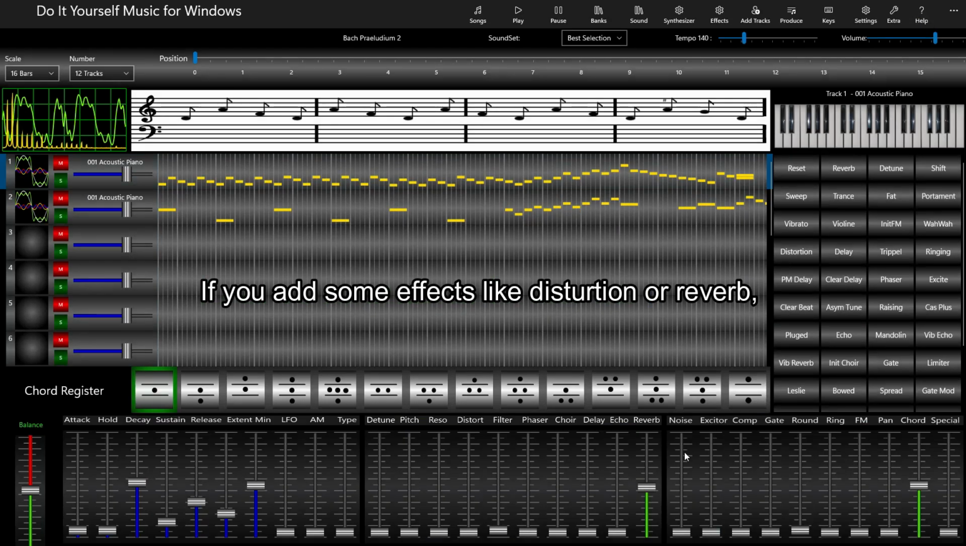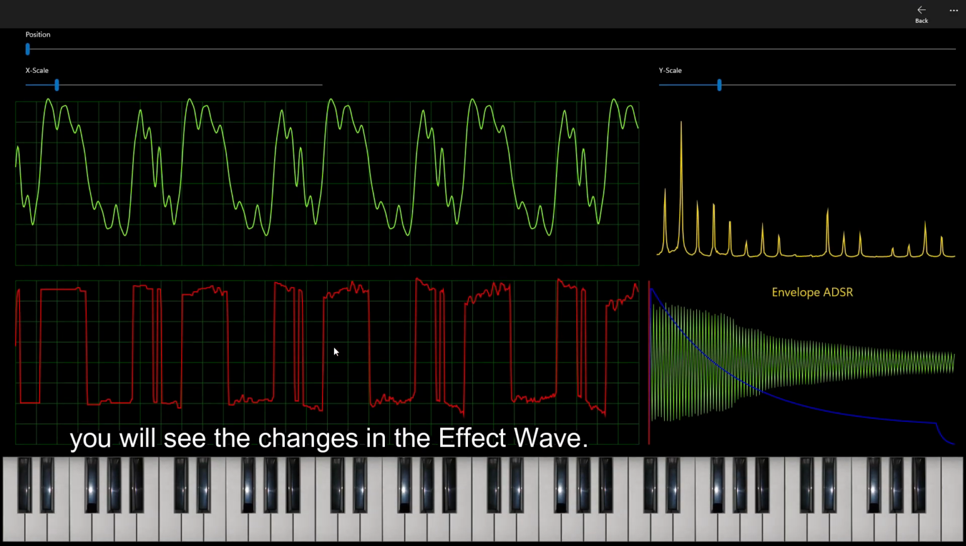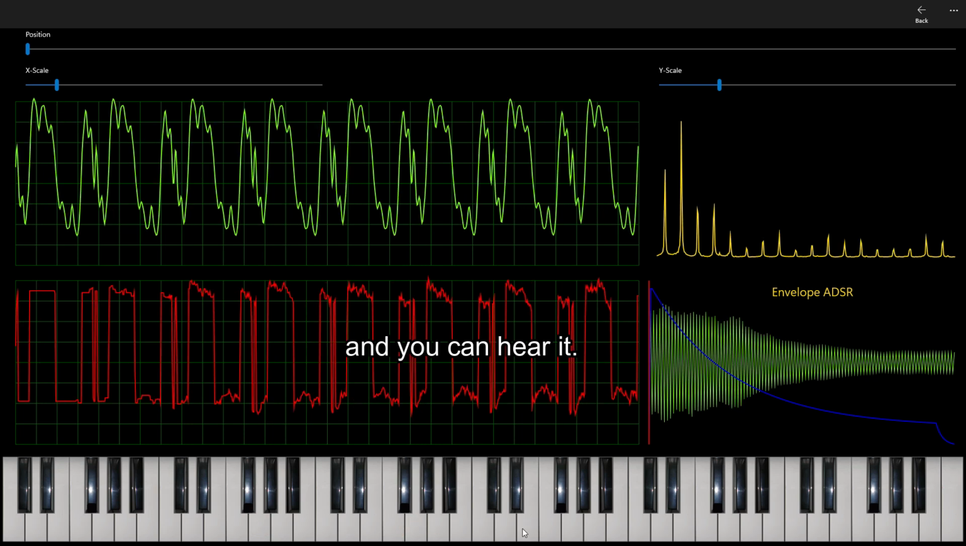If you add some effects like distortion or reverb, you will see the changes in the effect wave. And you can hear it.